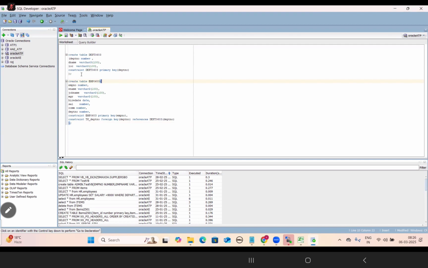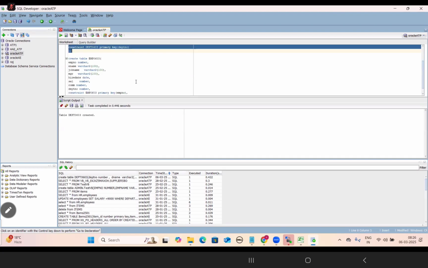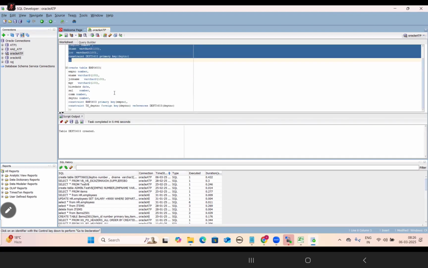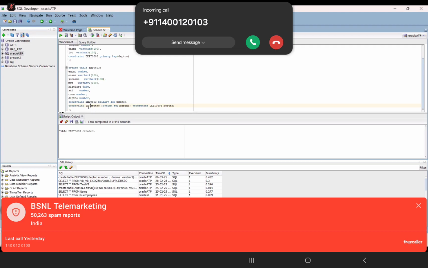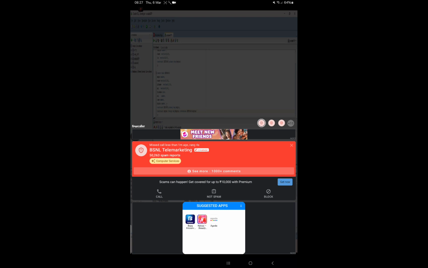Sorry, guys. Okay, so let's run this table. In the employee table, employee number is the primary key, and this department number is the foreign key. So two tables we have created. I will keep this in the notepad.